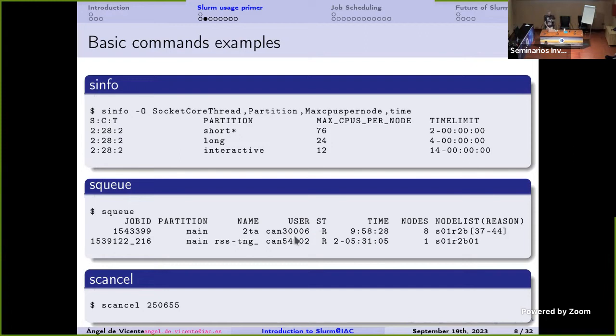Okay. And scancel is the one where you just take a job ID, the number there, and if you want to cancel a particular job, you just give that number. There are many more options that I'm not going to go into, but you can cancel, for example, all the jobs of a particular user. Well, normally only your own jobs. If you're admin, you can do more things. You can cancel all your jobs, etc.